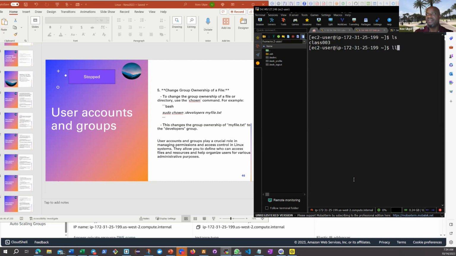If I do ll again, this file is owned by ec2-user. I want to change this file to be owned by developers. So I would do something like this: sudo chown :developers, then the name of my file, which is class003.